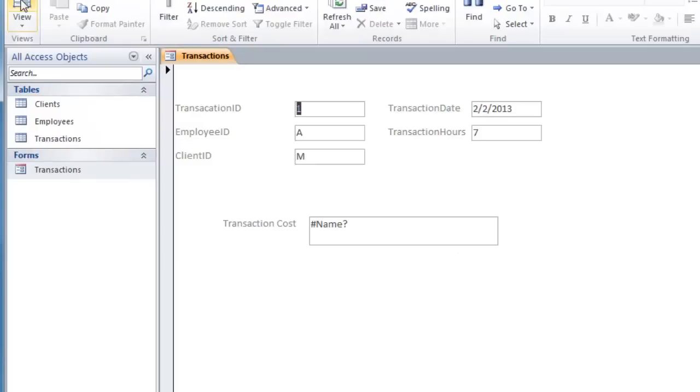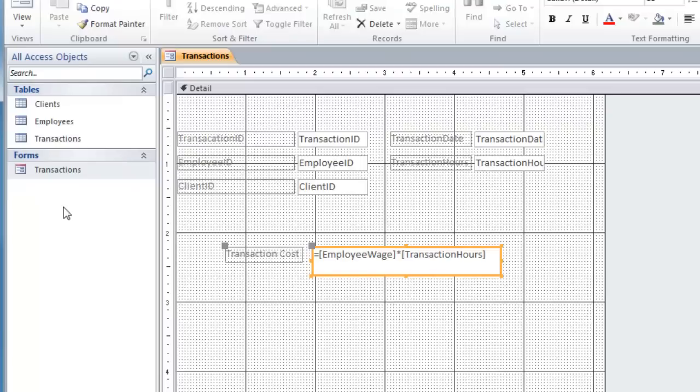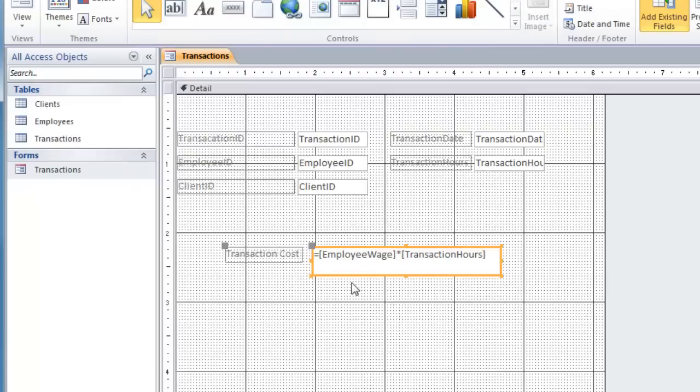So when I go ahead and run this form, it's giving me a problem because of my employee wage field, I bet. So let me jump back over to Design View. If you refer to a field that doesn't exist here, and it kind of doesn't, then that's going to give you a problem. Let me just do a quick check though and make sure I don't have any typos. Transaction hours, yep, so everything is spelled properly. I just need to get that employee wage in.